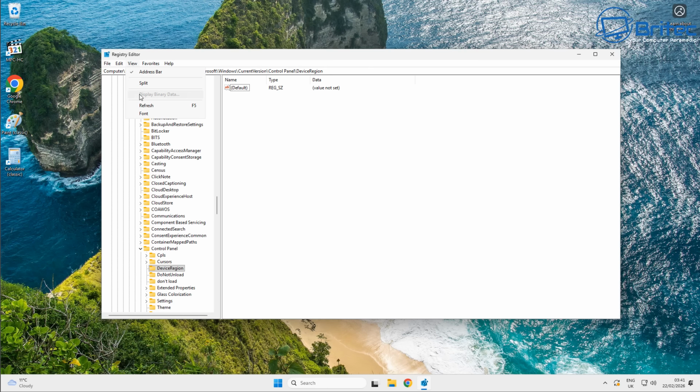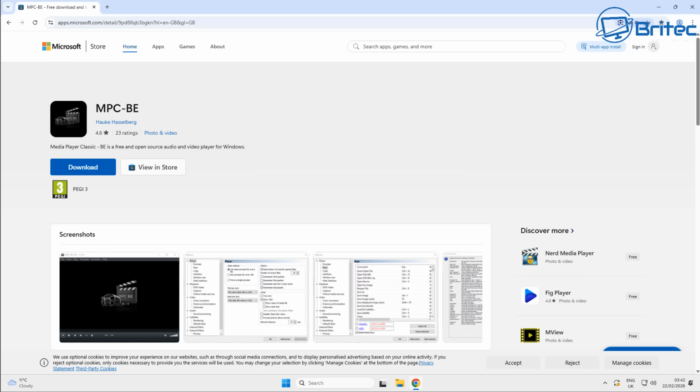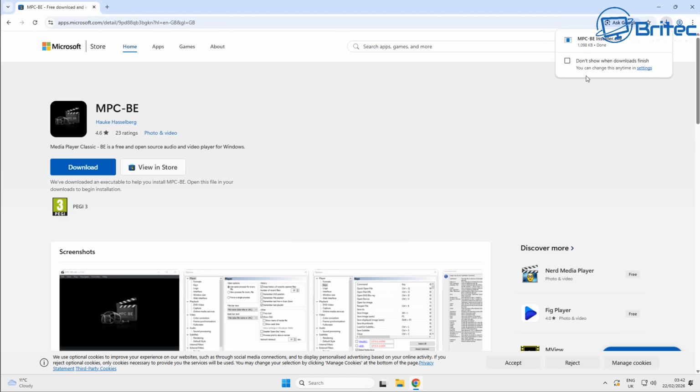I know it's a bit of a faff, but it's what you have to do if you don't want to download any sort of scripts or programs that are going to be doing all of the hard work for you. If you're one of those people that don't like doing that and you want to take full control yourself and do it manually yourself, this is how you can do it.